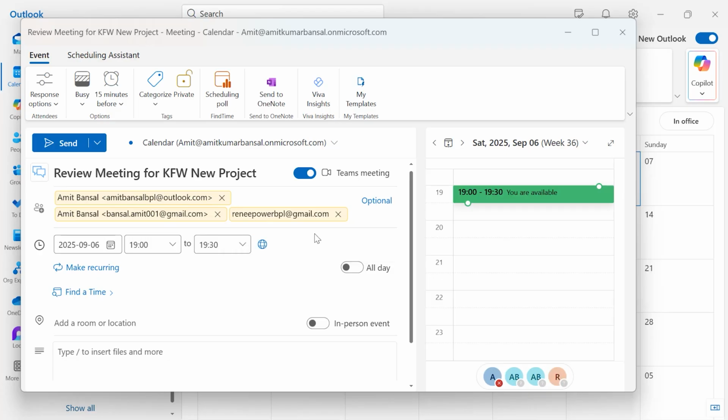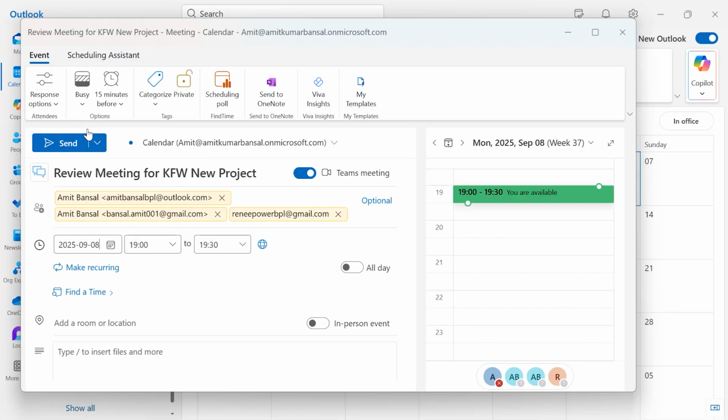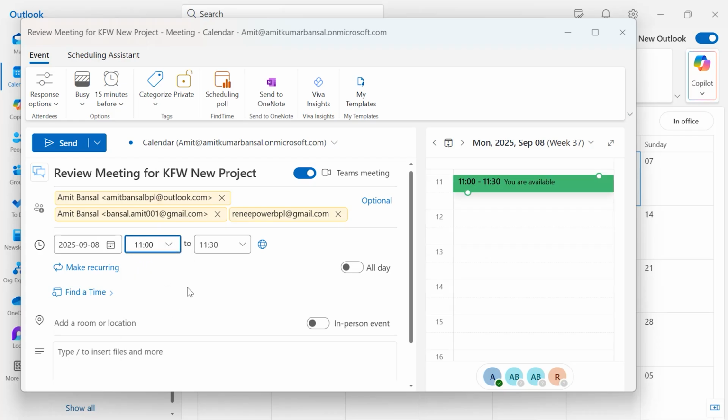Now set the date and time. For that, I need to click on this small calendar logo. That will allow me to select a specific date. So I choose 8th of September, 2025. Now I need to commence my meeting at 11 a.m. in the morning. So I select 11 and I need to make it a 1 hour meeting. So I select 12. You can also choose the all day option if needed.